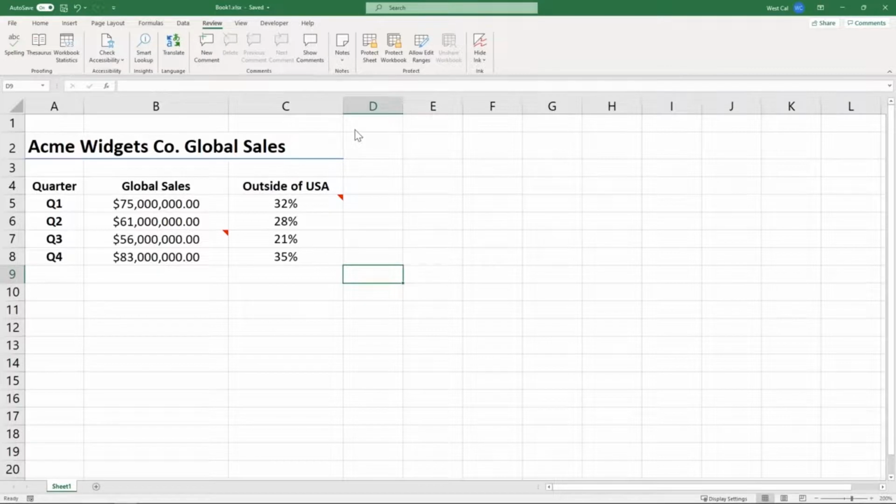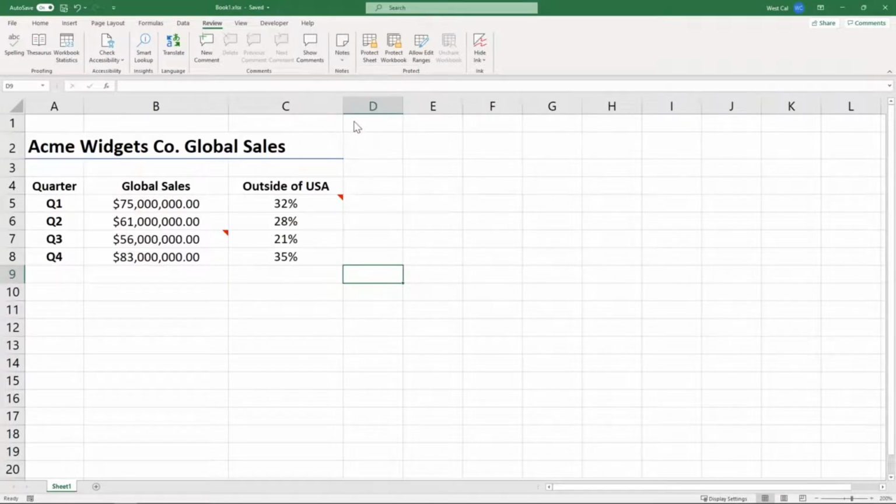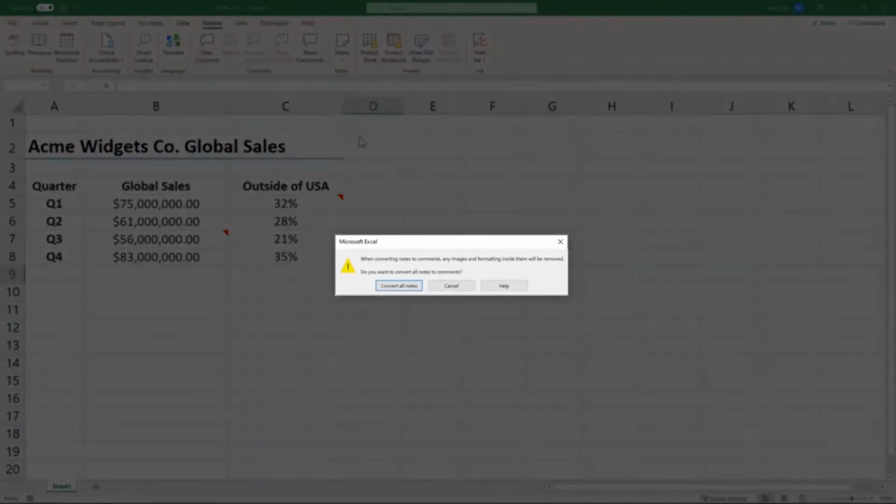To show all notes on a worksheet, click Review, Notes and Show All Notes. All notes on the worksheet are displayed. Clicking this again hides all notes on that worksheet. And finally, you can convert all notes to comments by clicking Review, Notes and choosing Convert to Comments. You will receive a warning that converting notes to comments will remove any formatting or images within the notes.